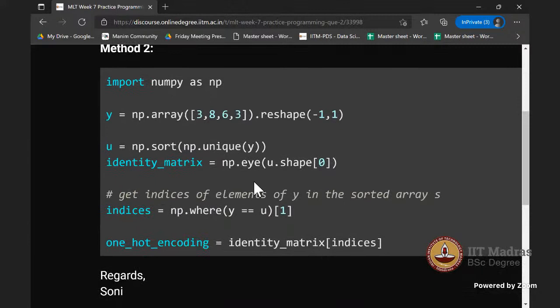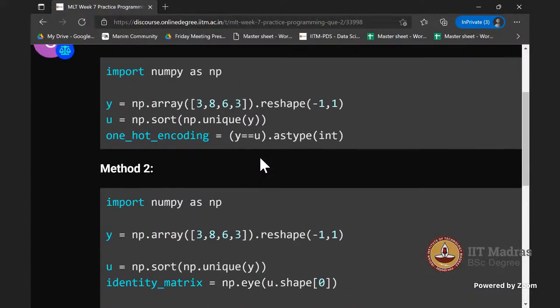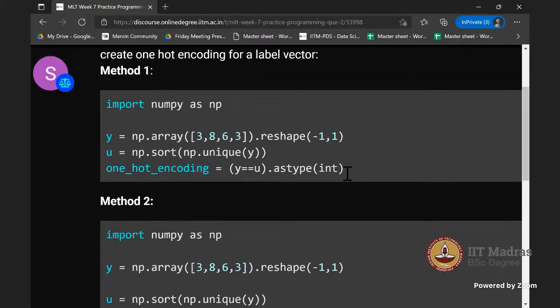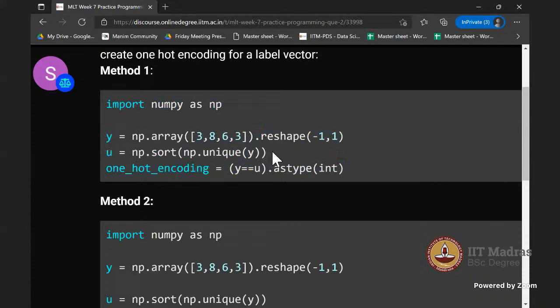So both of these solutions can be used to encode any particular label vector into one-hot encoding. I was doing some experiments, and this one just struck me. So I thought I should share this one also.